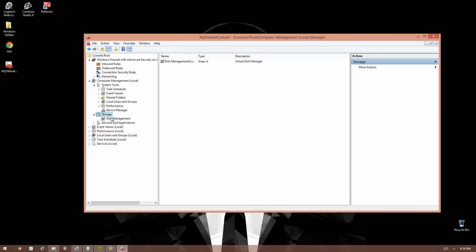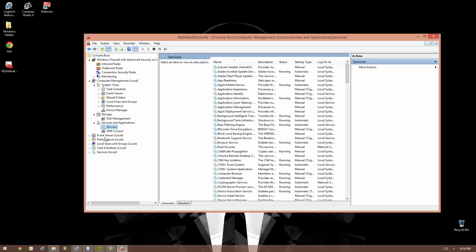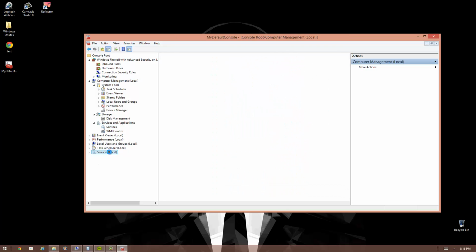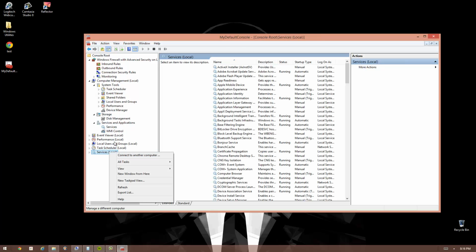Your Disk Management, including your storage, services and applications, and your services that are running, which is very nice. Again, you didn't have to add this because Computer Management has most of it, but I just figured I'd show everybody each of these.